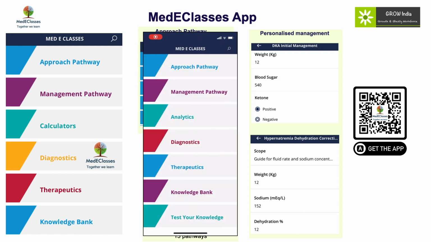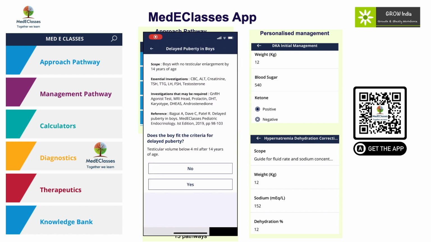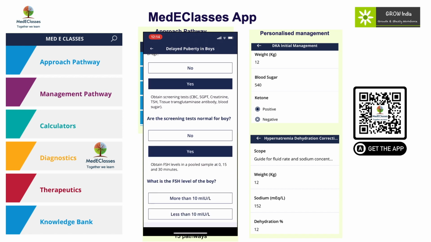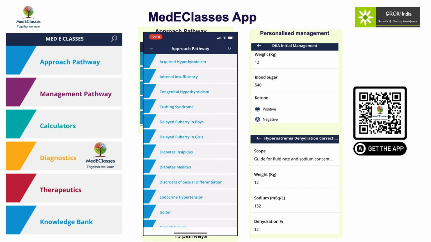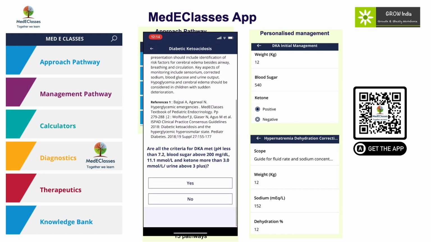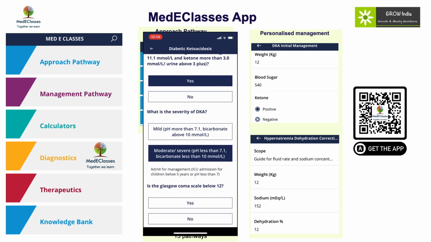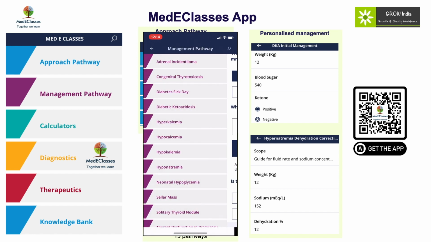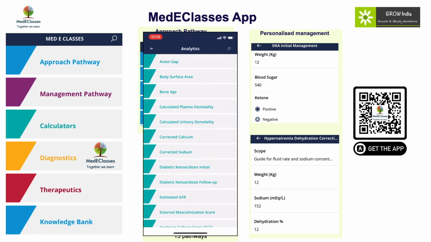The app basically includes a number of pathways. So if you want to go on an approach pathway, it will ask questions, and based upon those questions, it will then finally reach a particular diagnosis. We can have a specific management pathway based upon the personalized inputs which are given. Specific therapy and modifications are available from there.